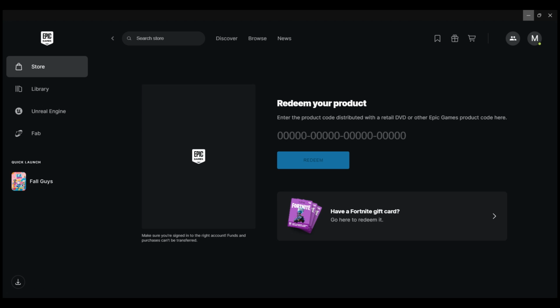So to recap, Epic Games error 19007 usually means the redemption code is invalid, expired, or entered in the wrong place, and the fix is to carefully verify the code, check expiration, use the correct redemption site, and make sure you're signed into the correct Epic Games account.